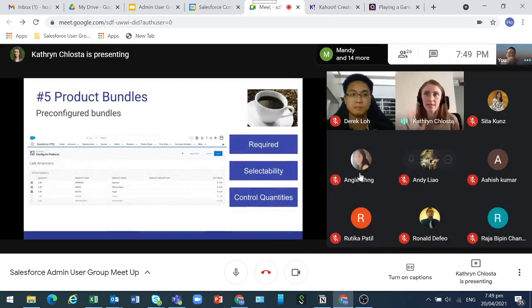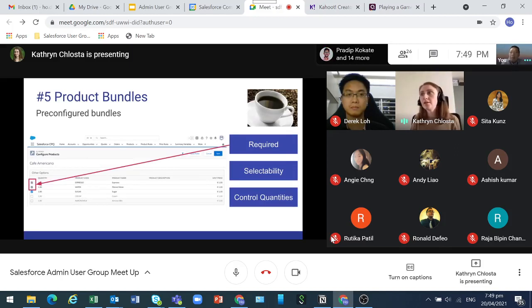Now, what I want to do is just take a look at what it looks like in Salesforce. What I mentioned before is that you can enable your sales reps to adjust bundles in a way that makes the most sense. So for example, you can select a pre-configured bundle, and then you can determine if certain things are required, if they're selectable, and you can also control the quantities. What we see here, required, the boxes that are grayed out, means that they have to be a part of the bundle. So here we have the espresso and the water. They're grayed out, so you cannot change that. That's part of the bundle.